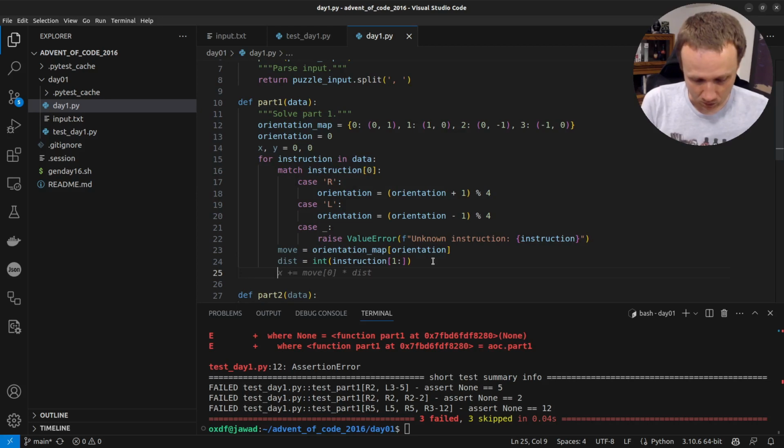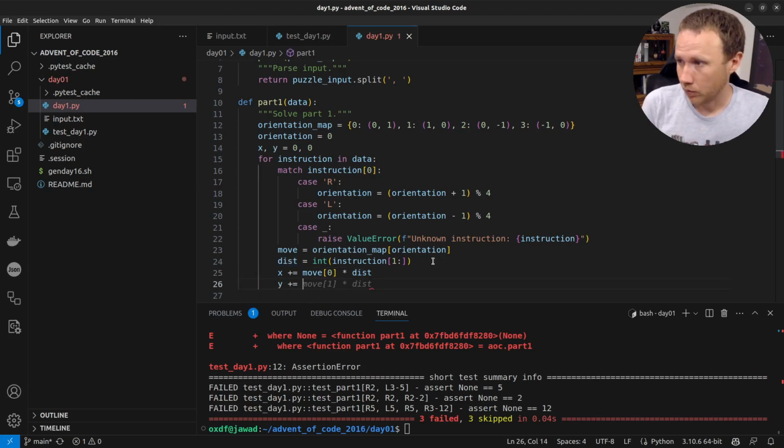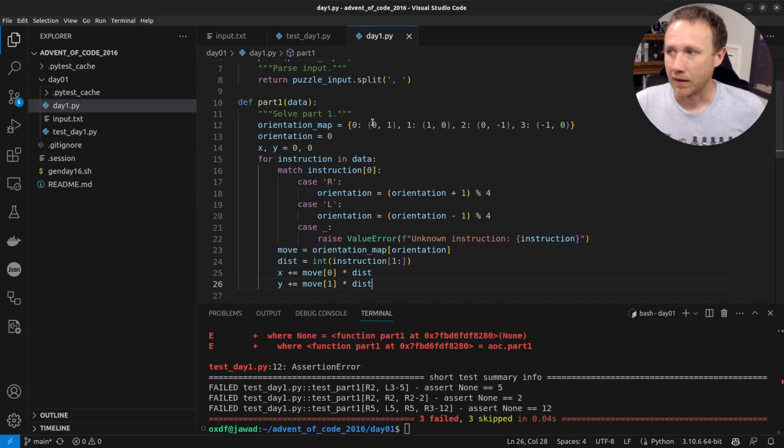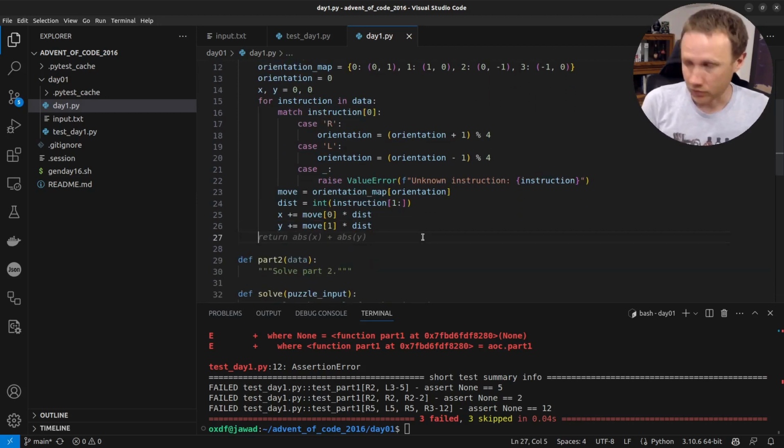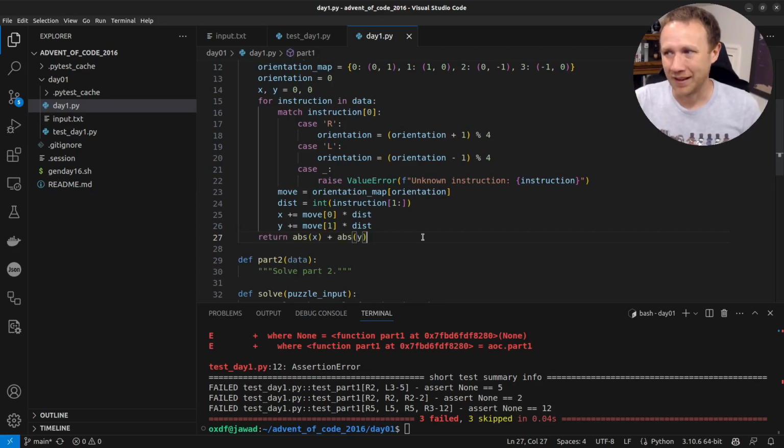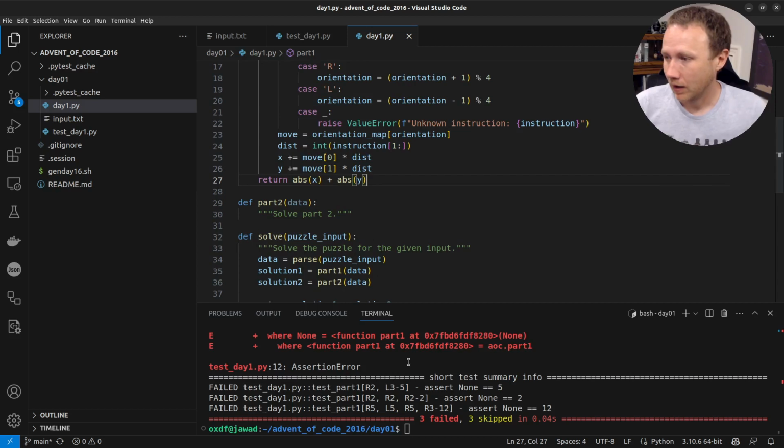And then I can say x plus equals move sub 0, yeah, that's right, and y plus equals move 1 times distance. So basically, I'm going to take move in x and y in those positions. After I'm finished with all the instructions, I just need the absolute value of the x plus the absolute value of the y, and that'll give me the distance. It's kind of cool how much GitHub Copilot wrote of that.